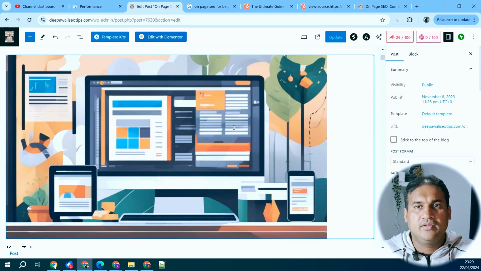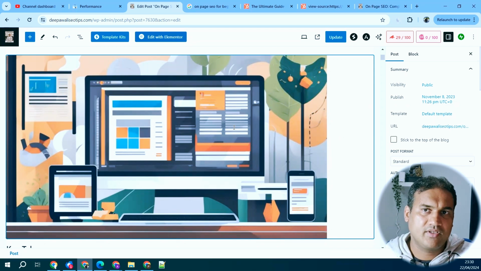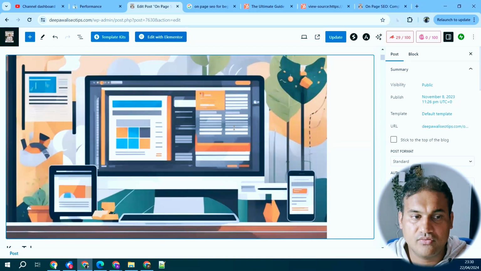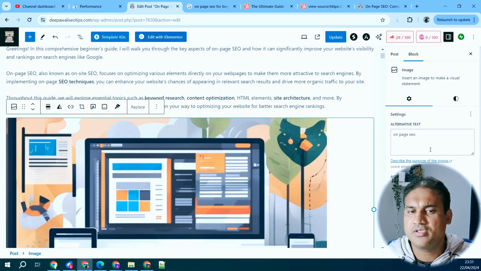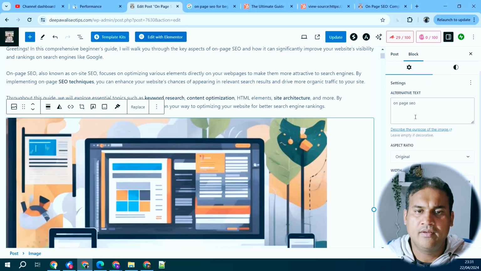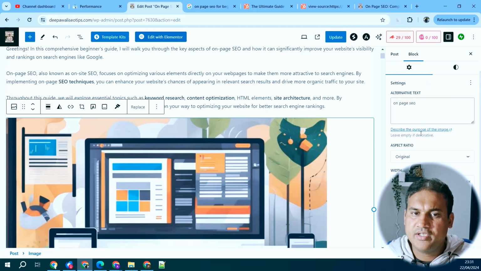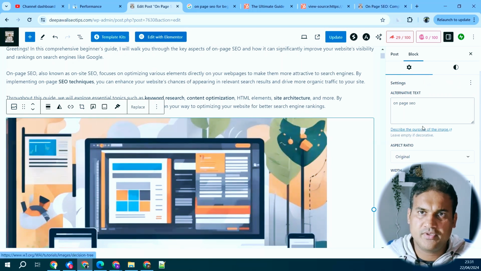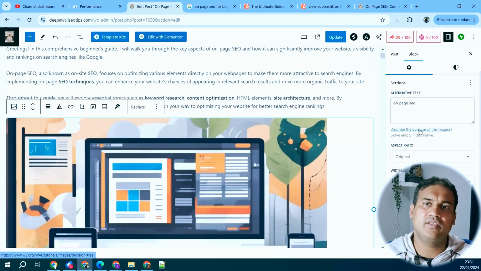This is an AI based image which is generated to give a computer screen and all those artifacts around mobile and tab and all those things. So it's blogging related. But if I just stuff a keyword, it doesn't give the right picture to Google. So what I'll do is I will just click on the image, and in the Gutenberg editor you will see all the data directly over here. So the alt text says on page SEO, which is not right. It says describe the purpose of the image. It's not about keyword stuffing, it's about describing the purpose of the image.